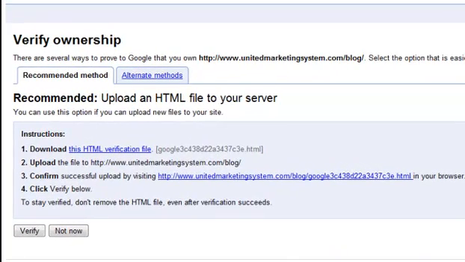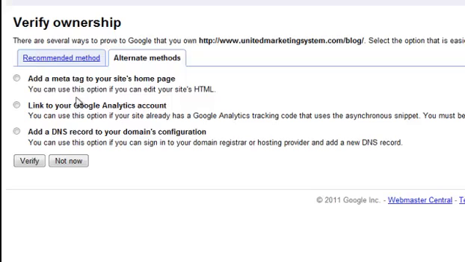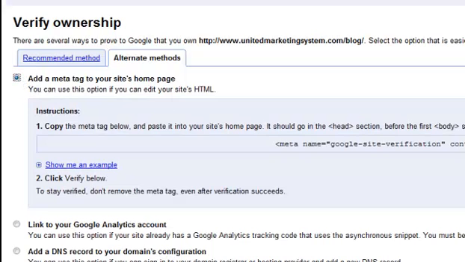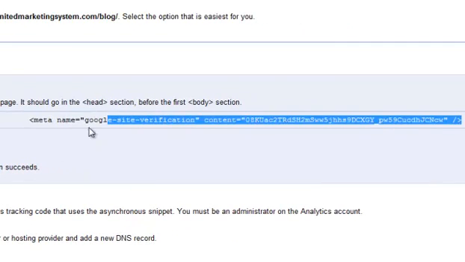Now Google is going to ask you to verify ownership of your website, to make sure that really is your website. This is very simple to do, so don't freak out if you don't understand code. If you do, awesome, you know what I'm talking about, but it's going to make this very simple. What I like to do is go to alternate methods. This is the easiest way I think there is. We're going to add a meta tag to our site's home page, and all you're going to do is copy this meta tag out.